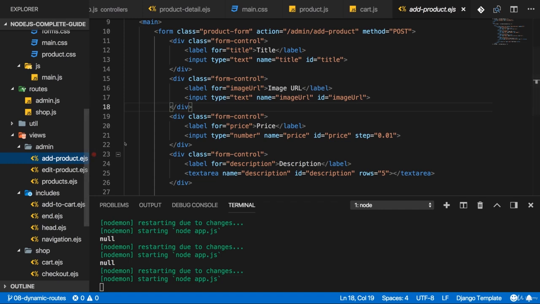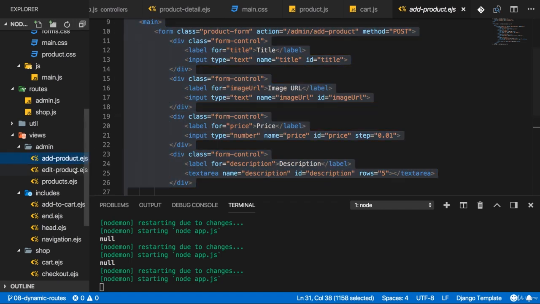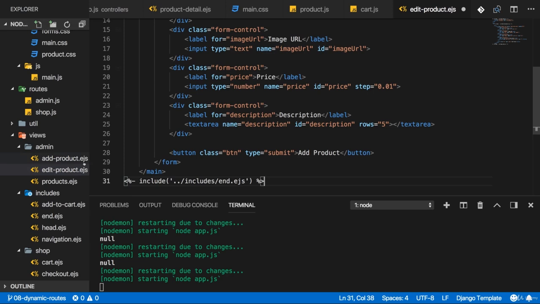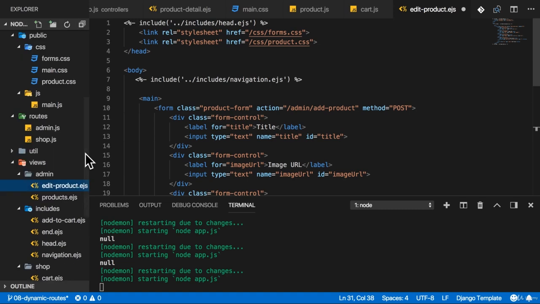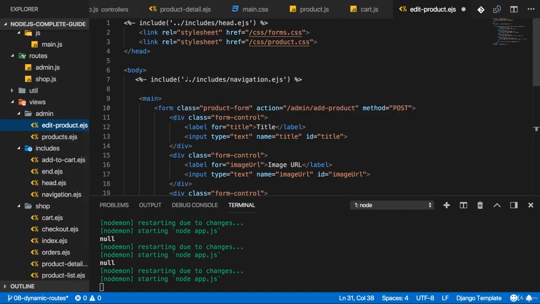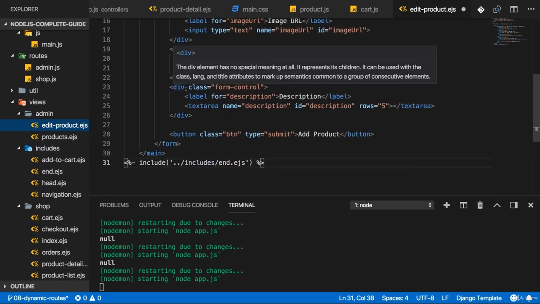So what I'll do is I'll take my add product EJS code and move it into edit product because I find this to be the more generic name, and I'll delete the add product EJS file. So now we just have edit product EJS with all the HTML code in there that we need.